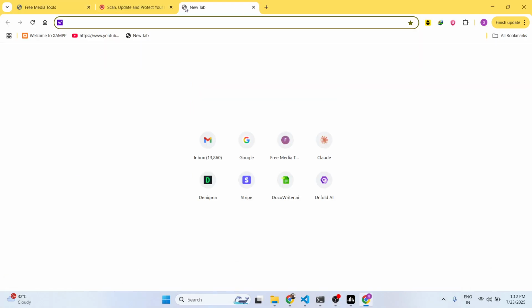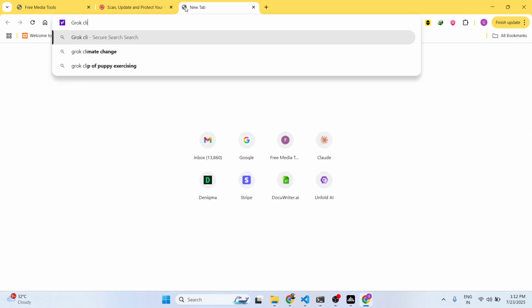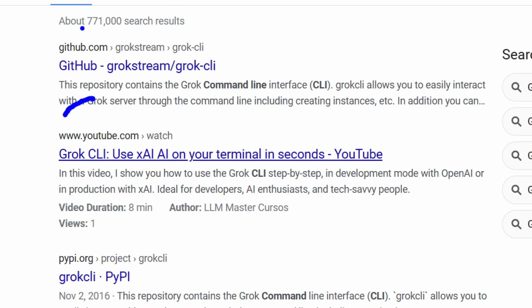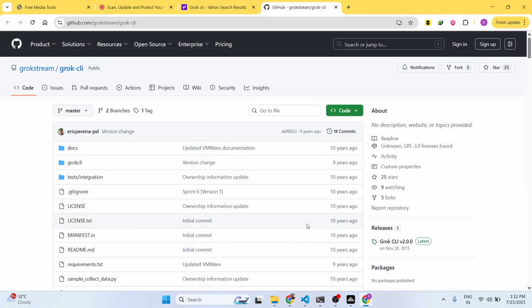So in this video, I'll show you the Grok CLI. Grok, as you all know, is a famous AI platform developed by X, formerly Twitter. This is their CLI platform. This is the GitHub page right here.